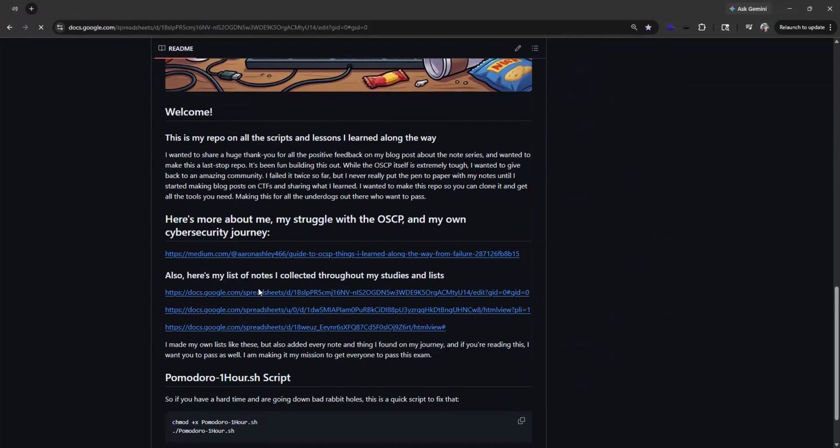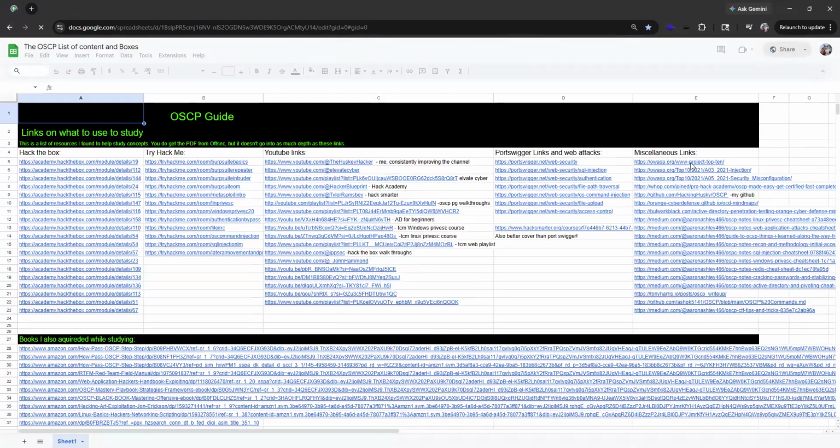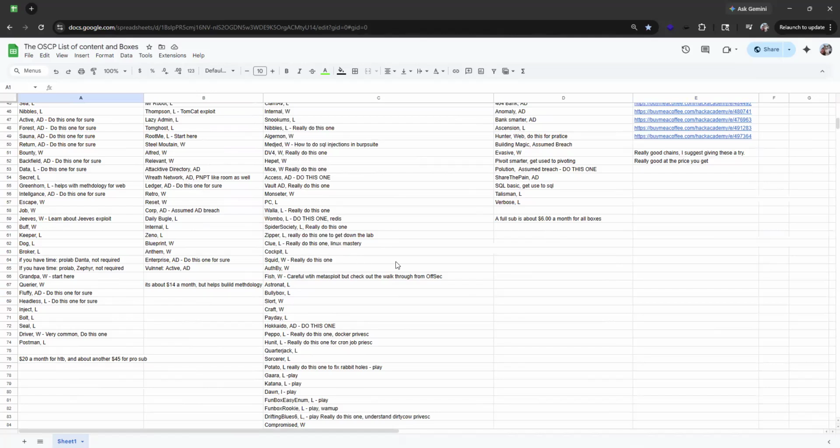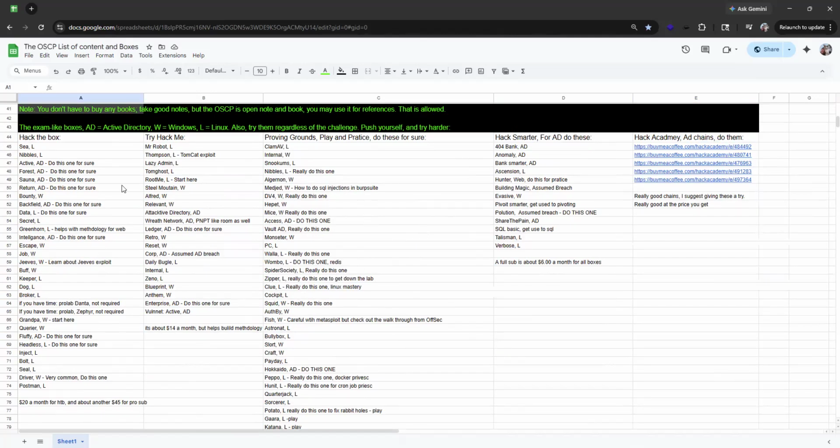So I created this spreadsheet list of the same concept, but with all any notes, because this is 100% open notes. So these are the boxes that I've done at least, and that feel like they're going to be pretty relevant on it.